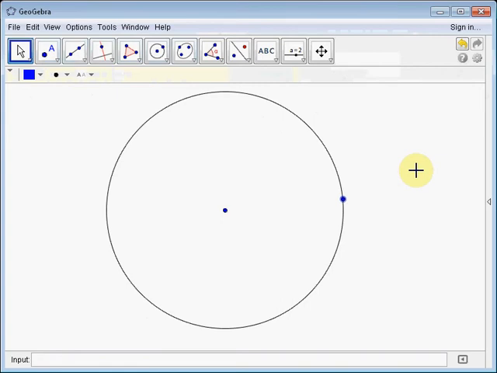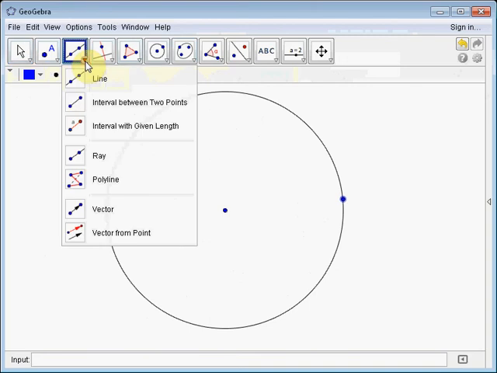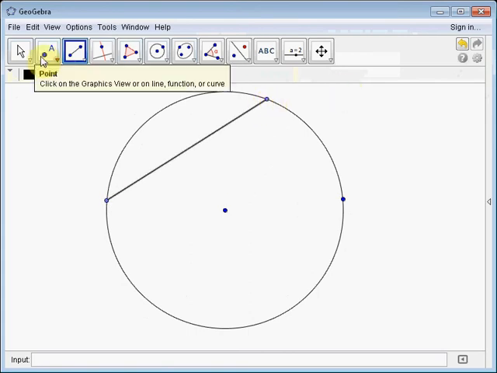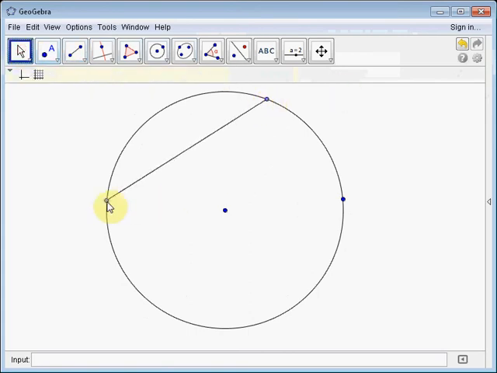Now, in this particular problem, I want to draw some chords on the circle. So here I'll go to the line and say the interval between 2 points. And I'll click with my first point on the circle and my second point on the circle. So there's my first chord. And once again, being dynamic, if I were to drag that point, that always stays on the circle as I drag around, and likewise with the other point. So that's the dynamic part.